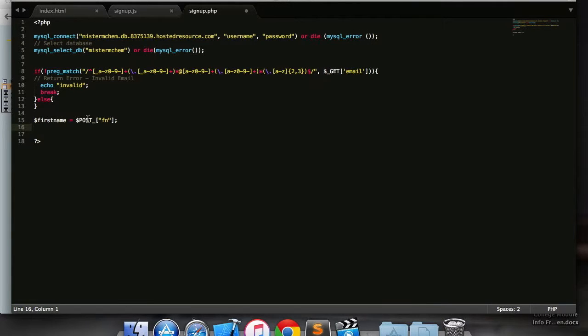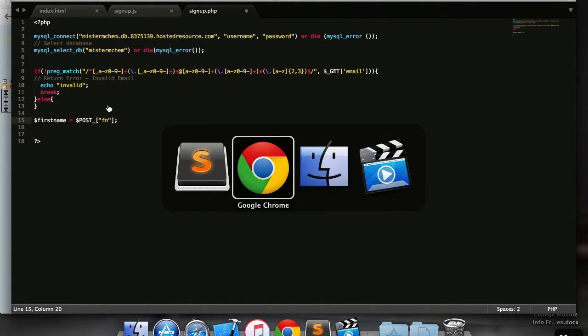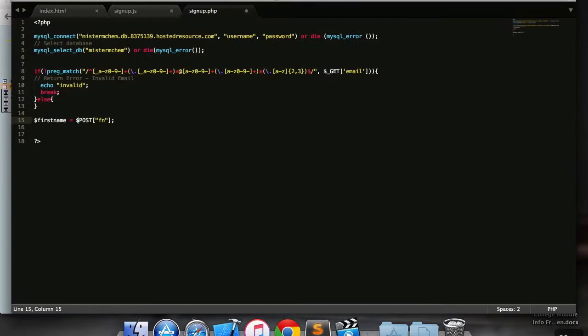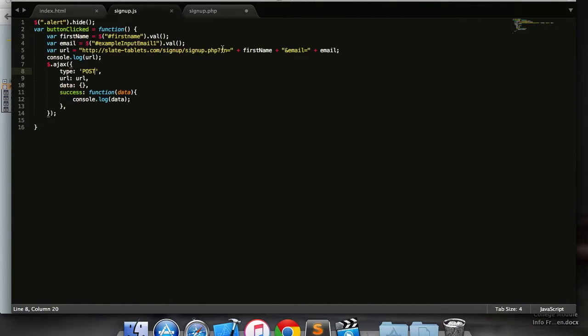And I'm pretty sure it's, oh no, you know what, it's like this. I don't know. Every time I look at it, I change my mind. Hold on. Silly me. Okay. So there's first name, email, equals, underscore post, bracket, email. Because that's matching up to these variable names that we sent in the URL.